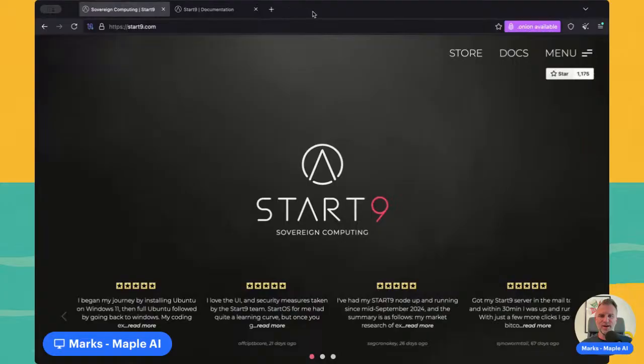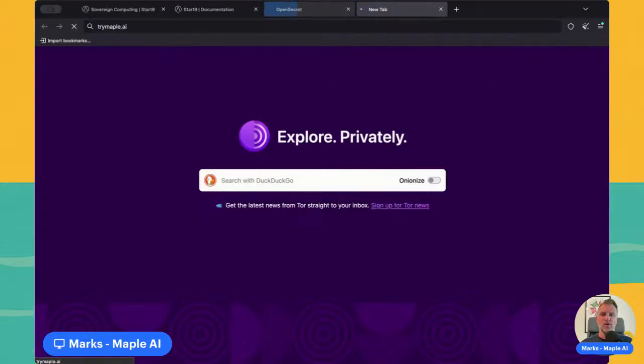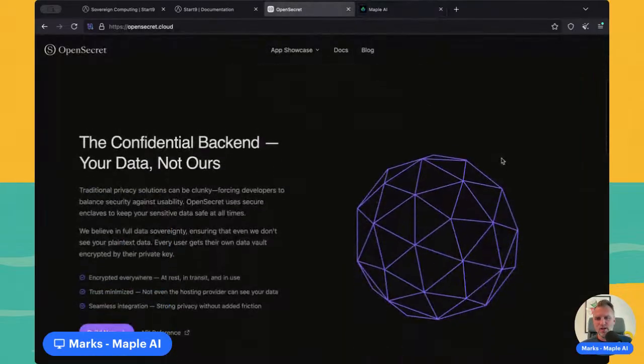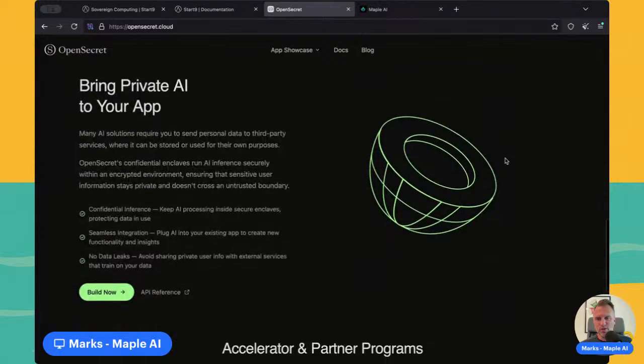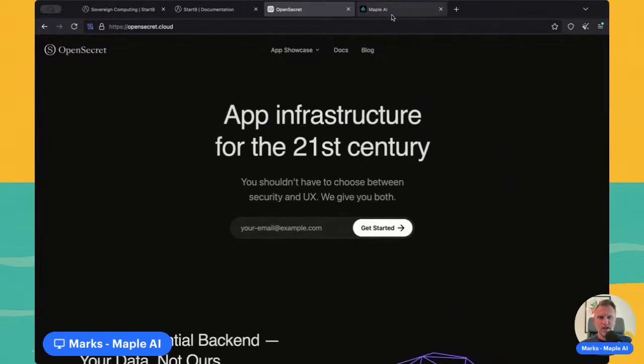We've had some discussions about what we're doing with Maple AI and specifically with OpenSecret.cloud. So let me pull these up real quick. Maple depends on secure enclaves. It's built on top of OpenSecret, which is using secure enclaves to make a private key for you. And so it is able to encrypt your traffic end to end. Start9 is taking a different approach. They are trying to buck the trend of cloud computing completely and bring all of your stuff home. And so you run your own server at home, which is typically a difficult thing, but they're trying to make it easy for people.